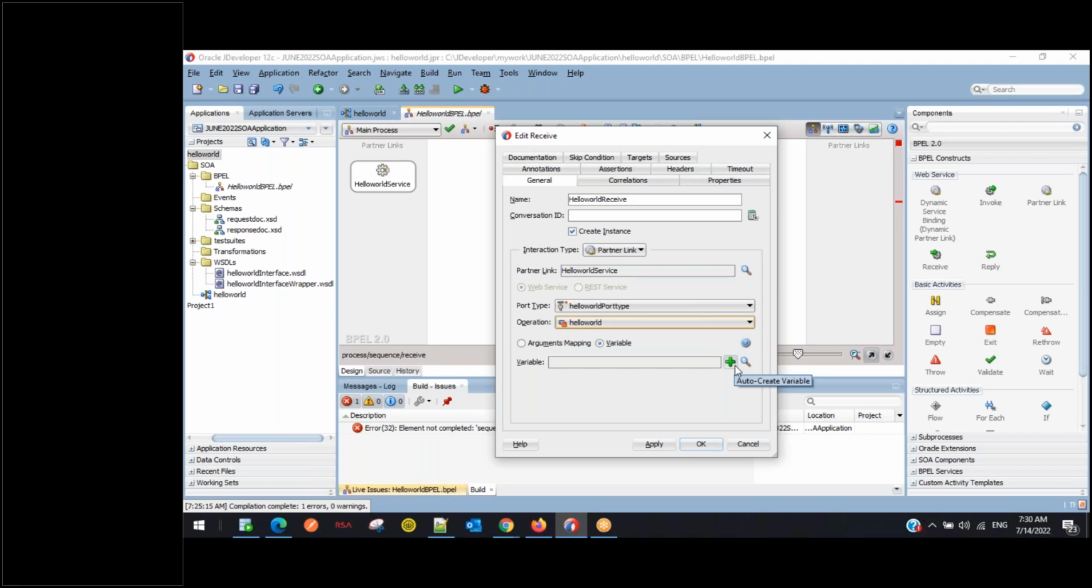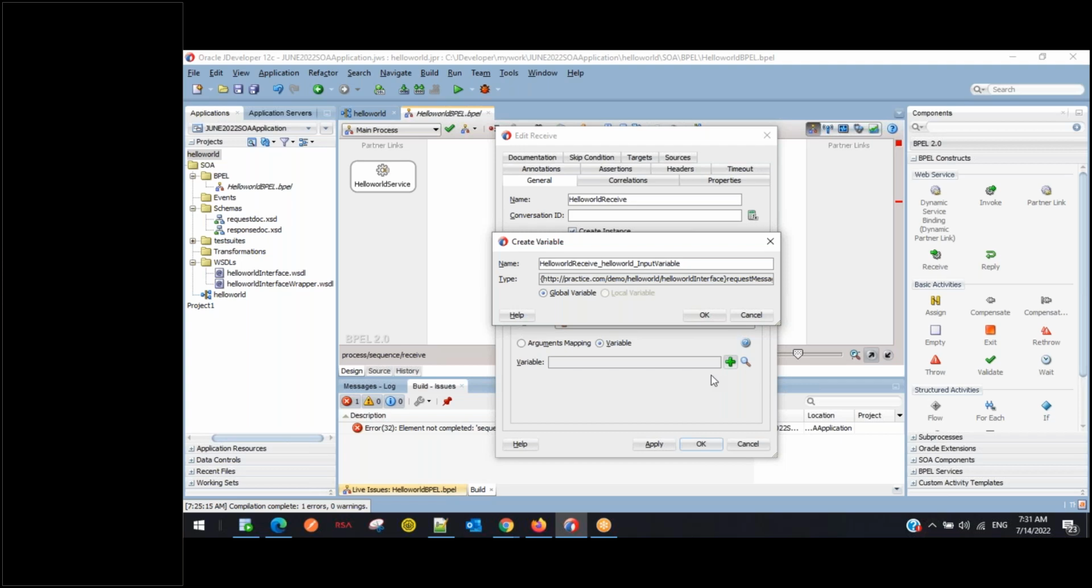For that, we need a variable. Either you can browse the variable if it is handy with you, but in the current example, we did not create any variable as of now, correct? Yes, sir. I want to create a new variable. Just click the plus icon. You can give some naming convention.